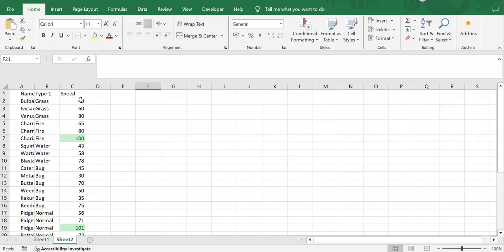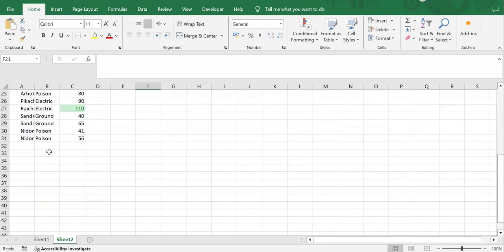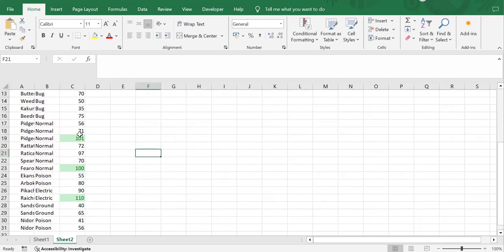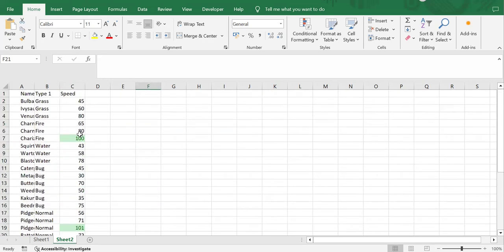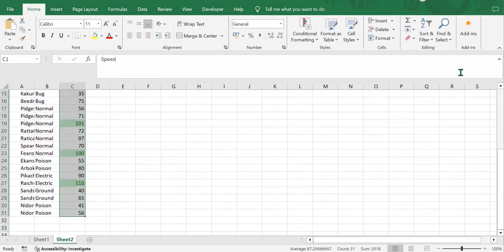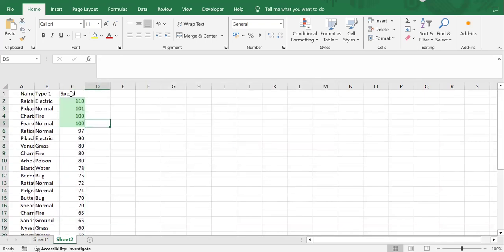So how many values are there? We have 30 values, right? So 10% of 30 is 3, right? See here, I'll sort these values, from largest to smallest. See, we have 30 items, and 10% of 30 is 3, but we have 4 items. Why? Because fire and normal have the same values. So that's why we have 4 items.